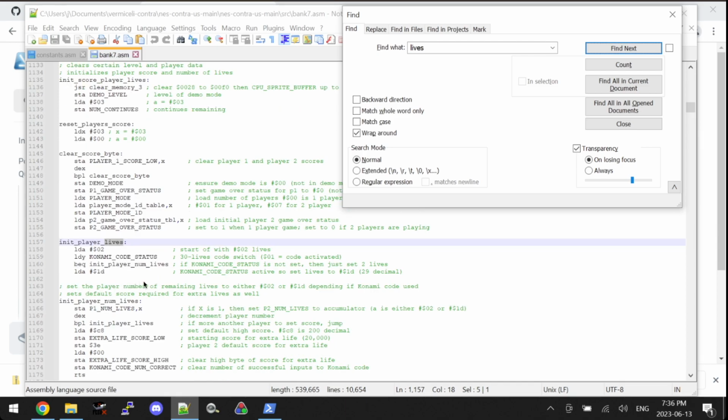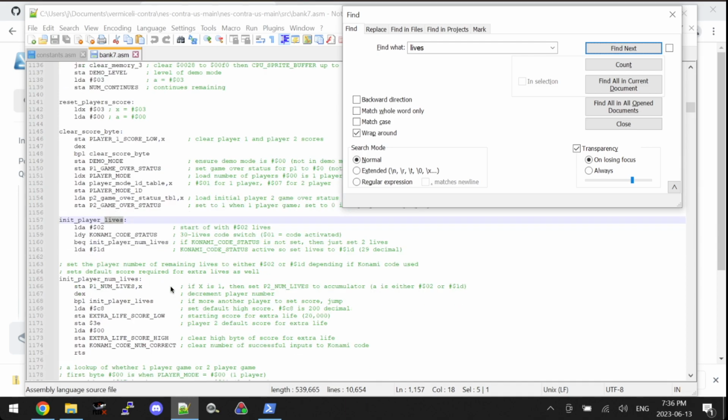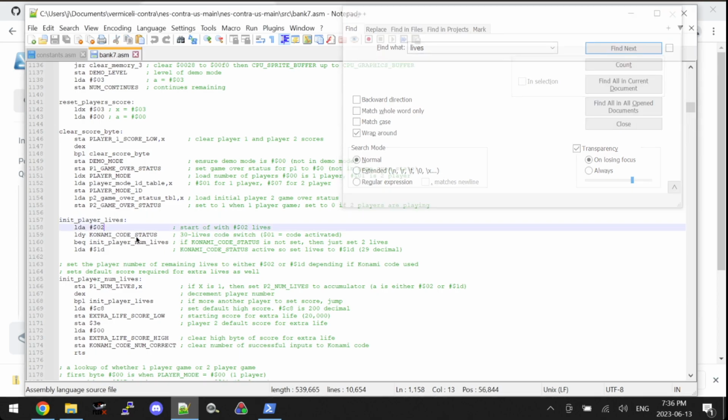Then just 2 lives set. So if it is set, it'll set 30 lives. If it's not set, it'll do 2 lives. But here we go. This is probably a great place to do this. So we have 2 lives here.